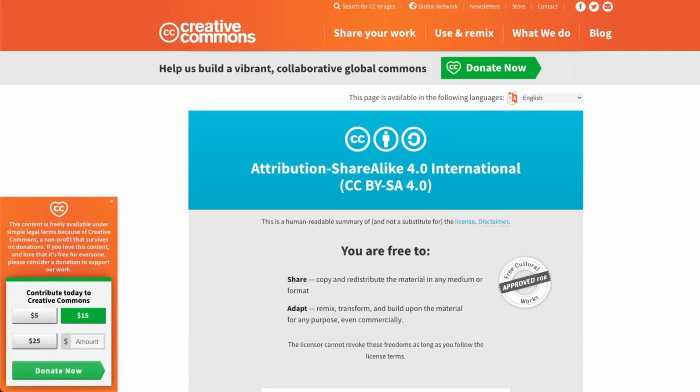The base models are released under a Creative Commons license, and contrary to other popular models, such as the Facebook Llama models, we are free to remix, transform, and build upon material for any purpose, crucially, even commercially.